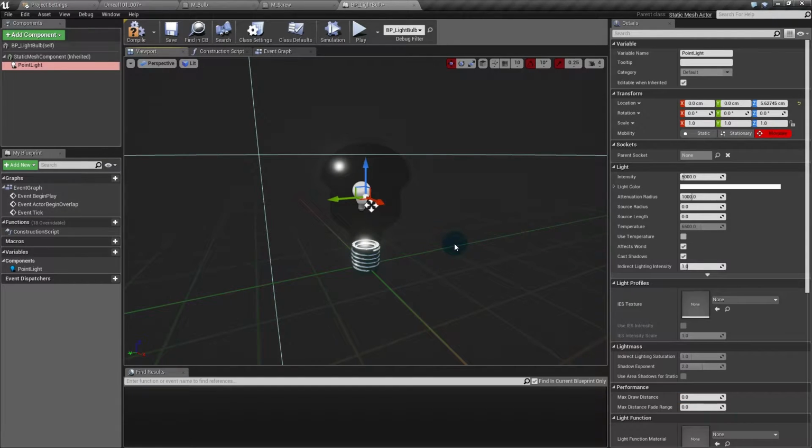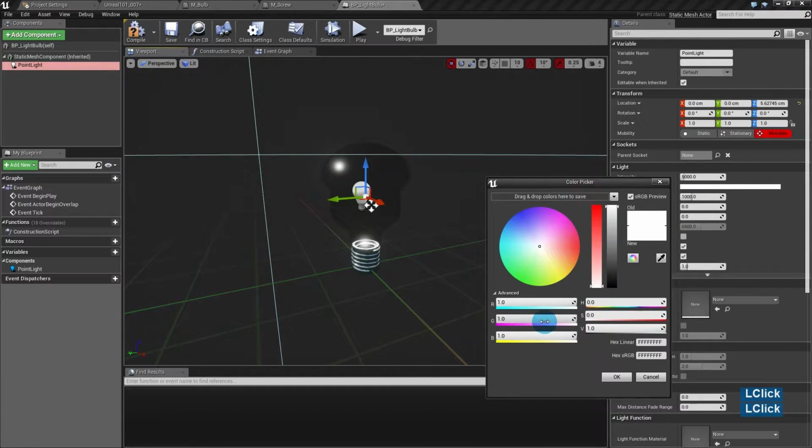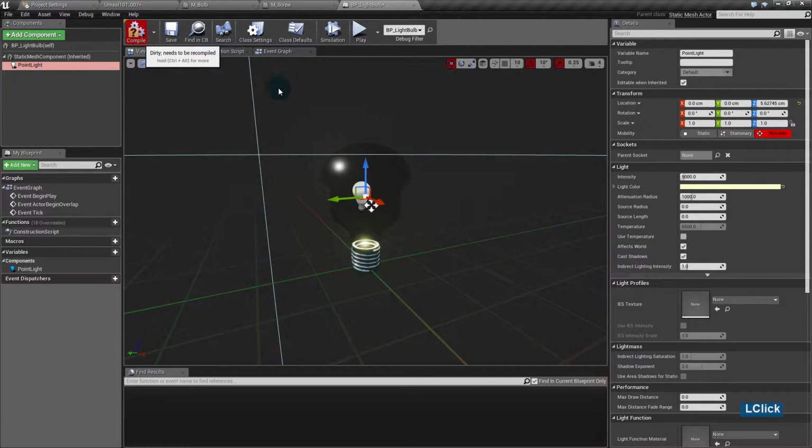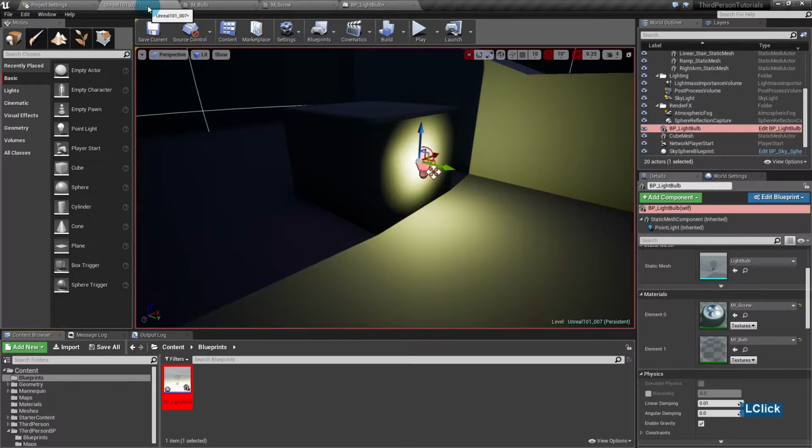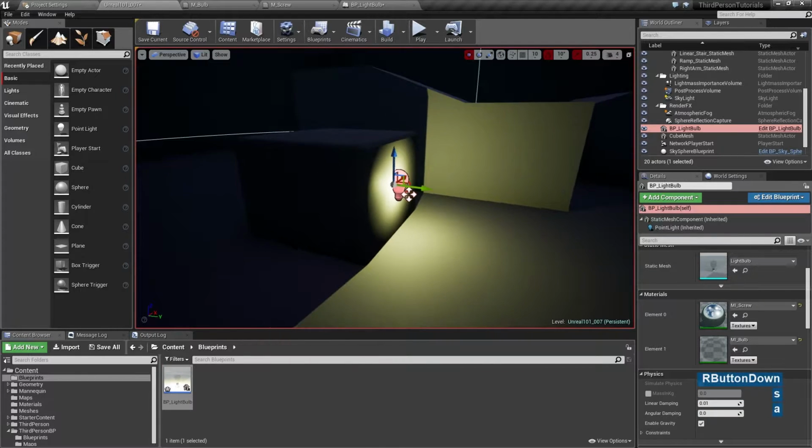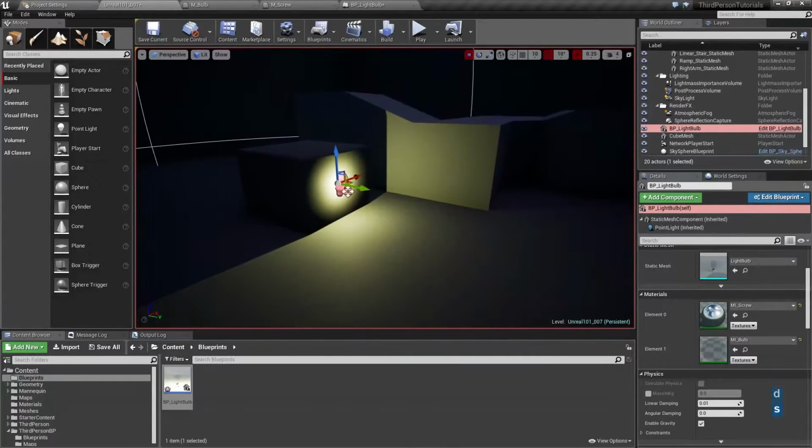I'm gonna make this light yellow so it fits the material. Oops, I'm doing the opposite. Alright, let's see how it is in my environment. Ah, that's cool. It's a very strong light, but cool.